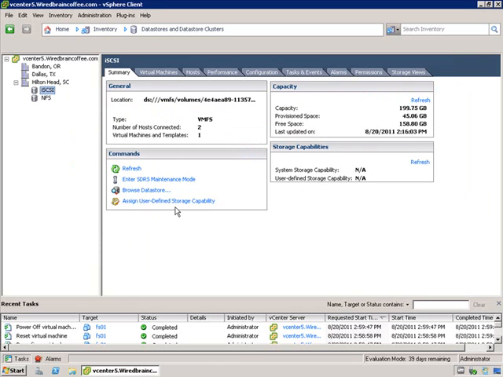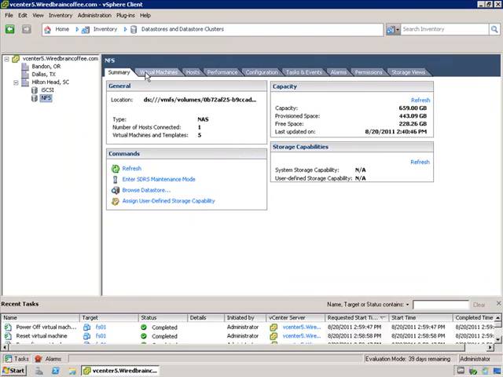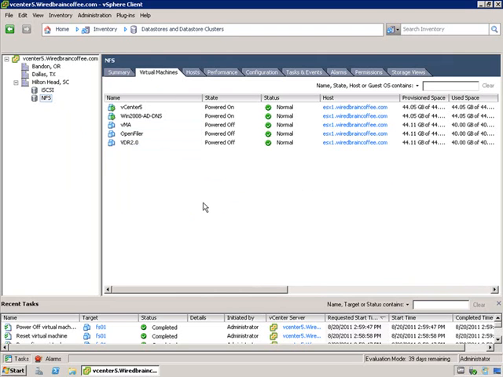And you can assign user-defined storage capabilities so that you're profiling the different storage capabilities that you have within the environment. Now, the cool thing is that you can click on virtual machines and it will list all the different virtual machines that you have on this particular data store. I don't have a lot on my iSCSI, but if I click on my NFS and go to virtual machines, you'll see that I have a bunch of them here.